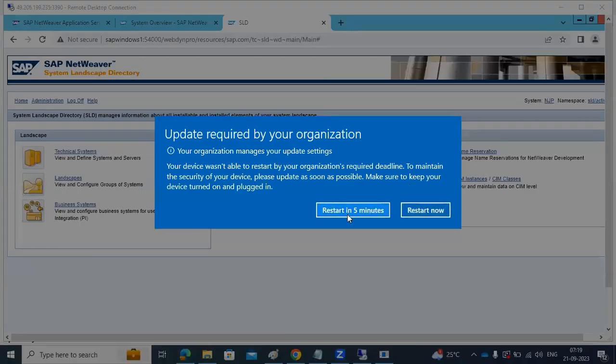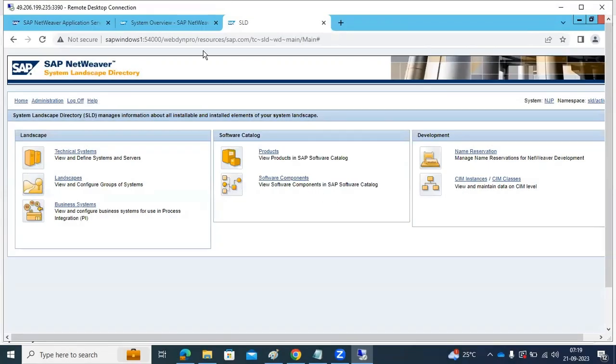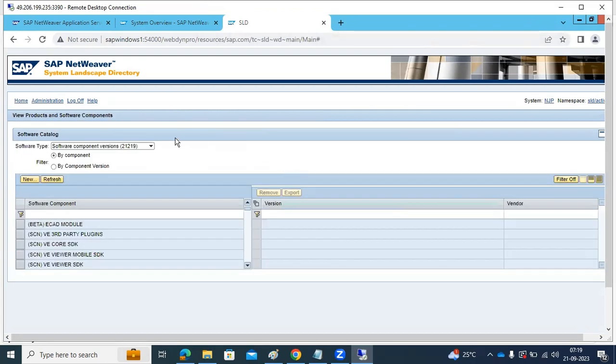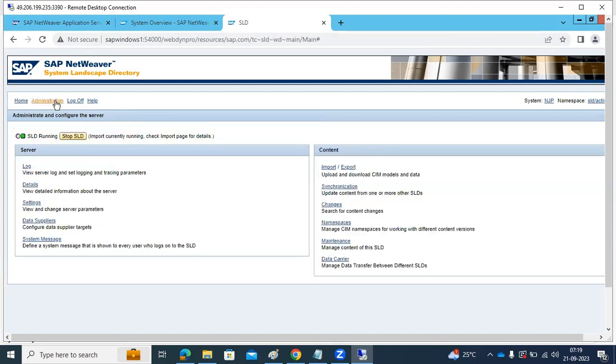Sir, which object is being imported? These are the software components. In the SLD, the related software components are getting imported. These are the software components, the SIM and CR content repository. So the information model is getting imported into the systems here.